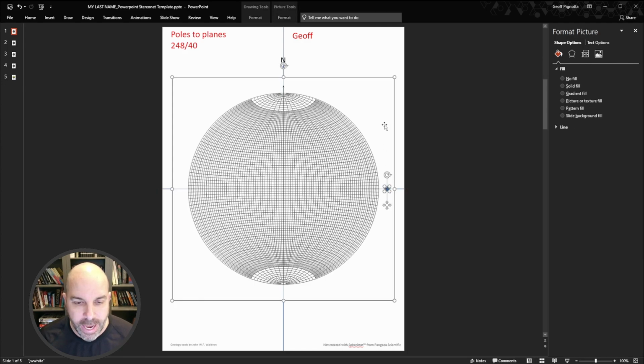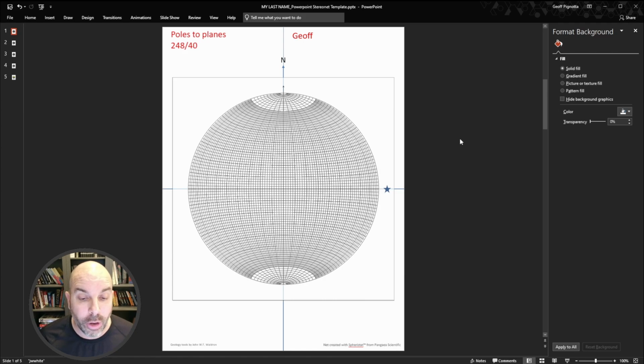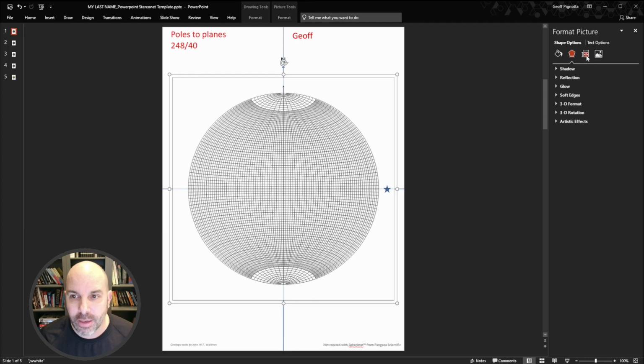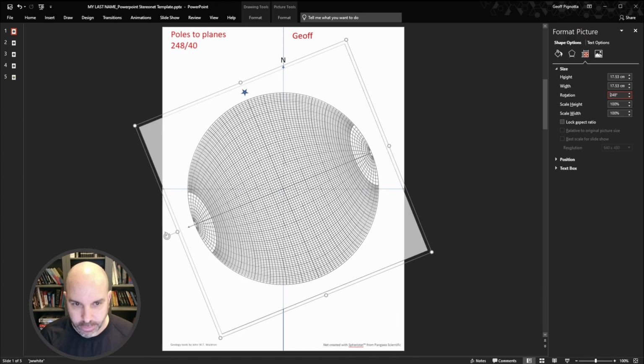And I'm going to group that by selecting both the stereonet and the star, right-clicking and hitting group. Your other option for grouping would be to hit Control G once both of those are selected. But now that we've got our reminder to always count in down from the primitive on this side, we can now rotate. And so when we select that, I've got my rotation options right here, and I can choose my strike, which is 248, to rotate.